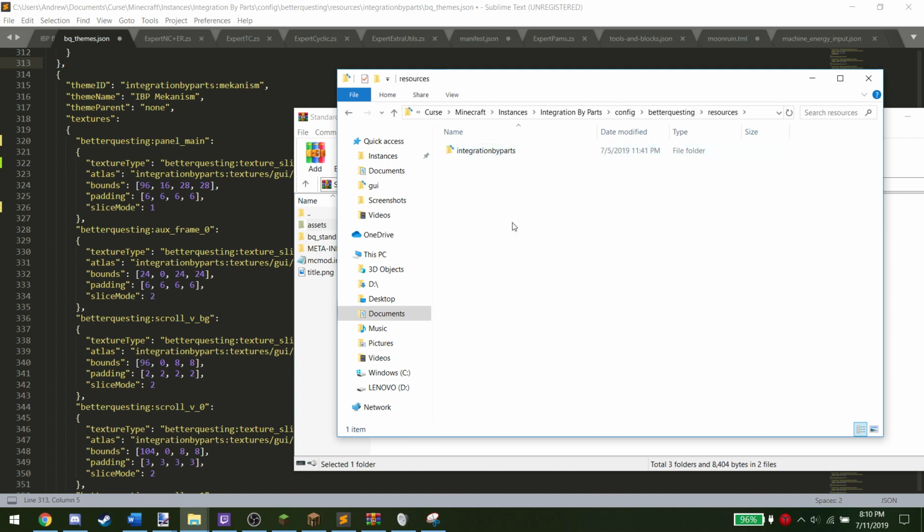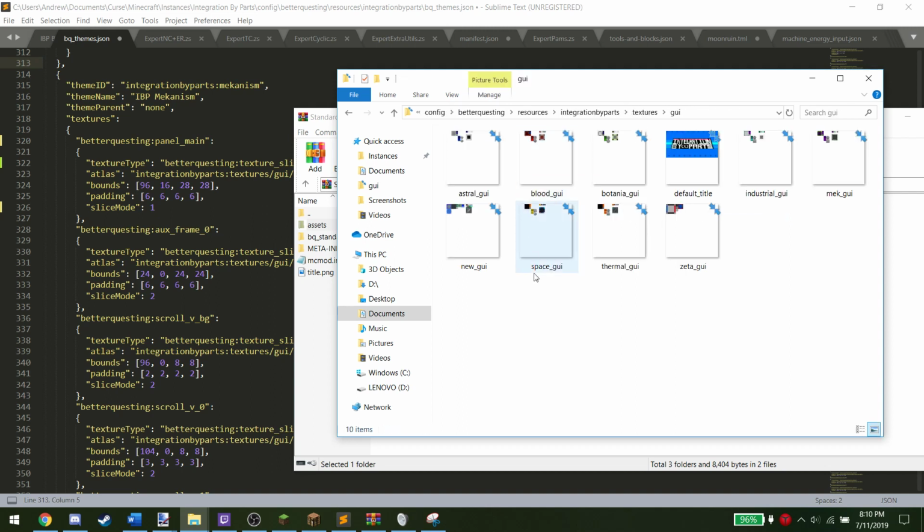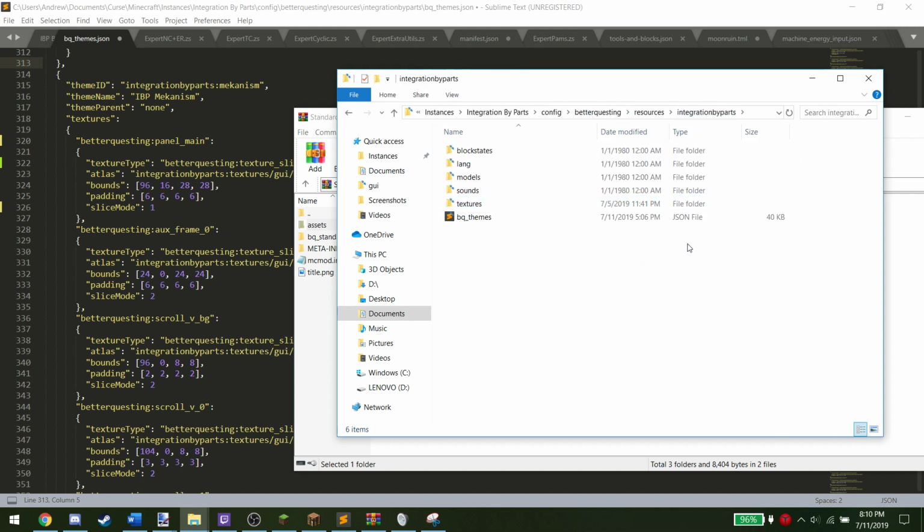Then go into Resources and make a new folder named after your modpack. From there, you'll want to make a folder for textures and GUI, and here's where all the image files are going to be held. Now, you'll also need a new JSON file named BQ_themes.